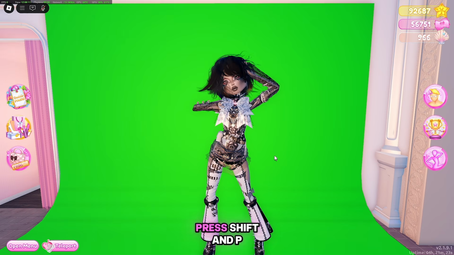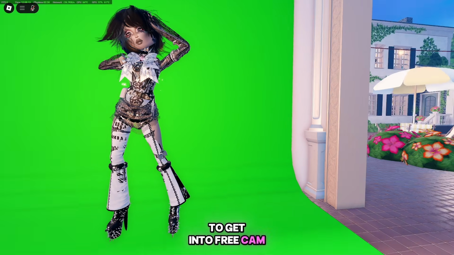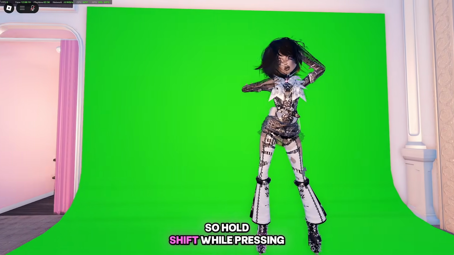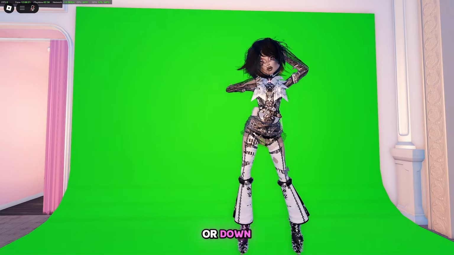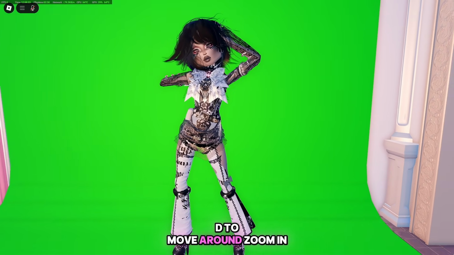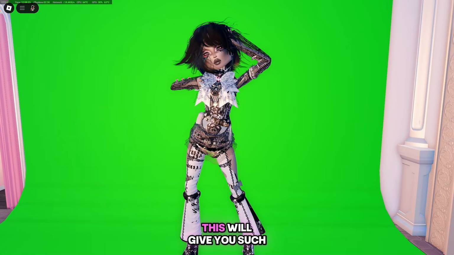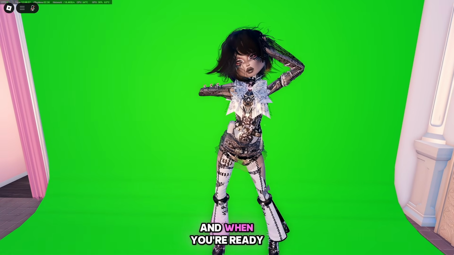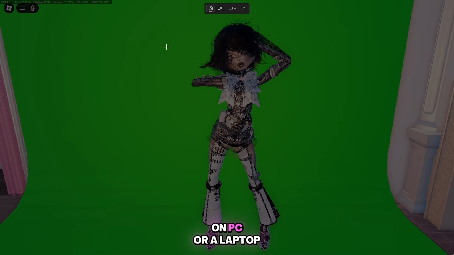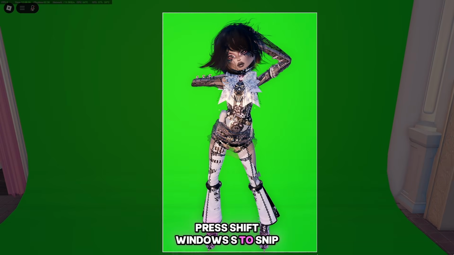You're going to want to press Shift and P to get into free cam. It moves fast, so hold Shift while pressing Q or E to move up or down, or WASD to move around. Zoom in or out. This will give you such good quality, and when you're ready, take a screenshot. If you're on PC or a laptop, press Shift, Windows, S to snip it.